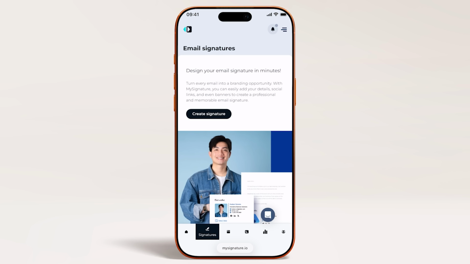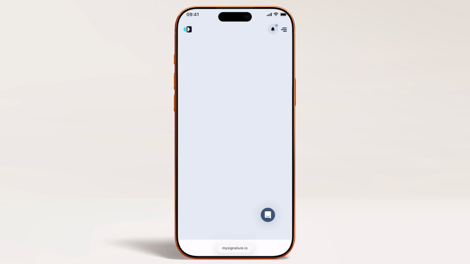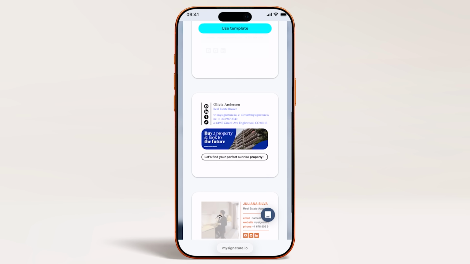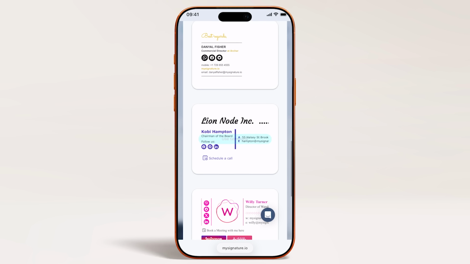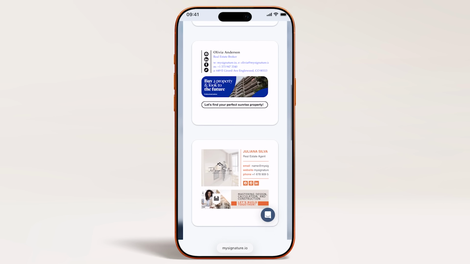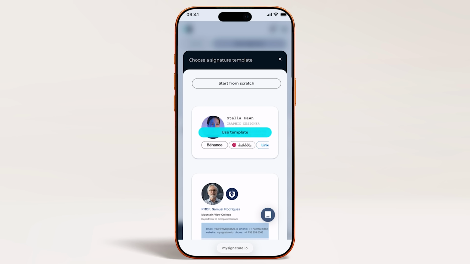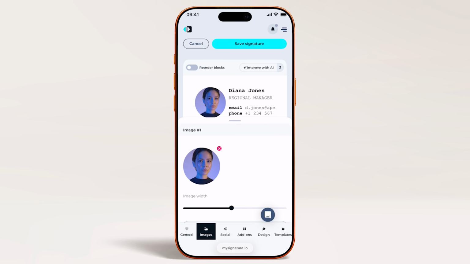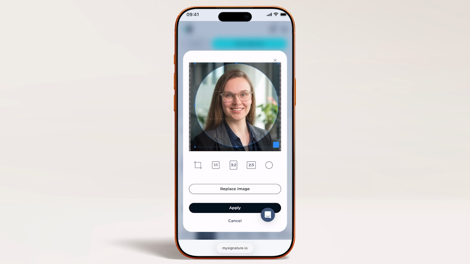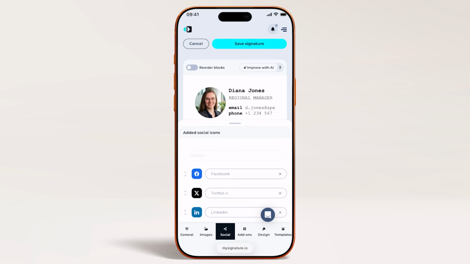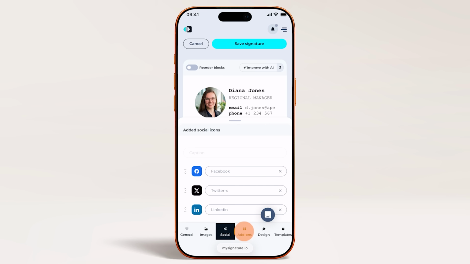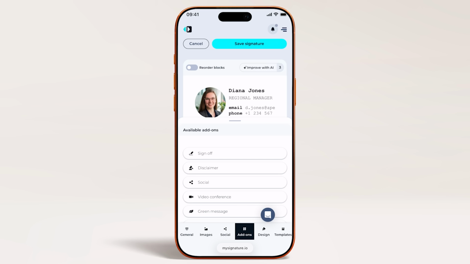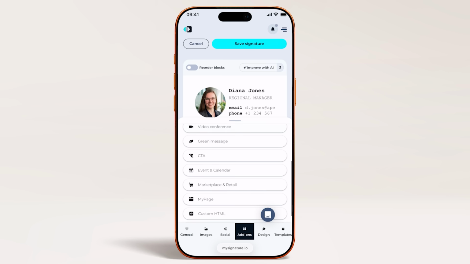Here I have MySignature, which is a dedicated solution designed specifically for these purposes. Here you can just create a new signature straight away. It gives you an option to either go completely from scratch or to pick an existing template and modify it. Then you just fill in the fields like your name, contact information, add your website. Then you can add your picture so it all looks professional. And on each step, you can also decide which field should be clickable and where they should lead.